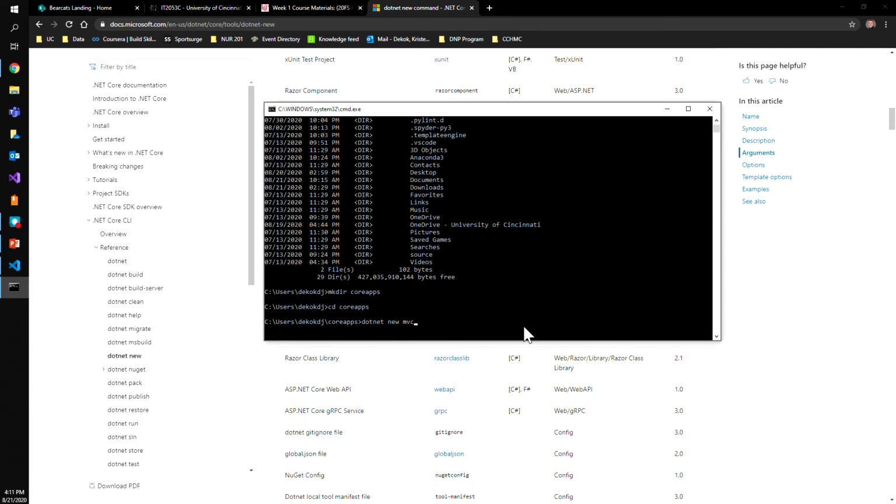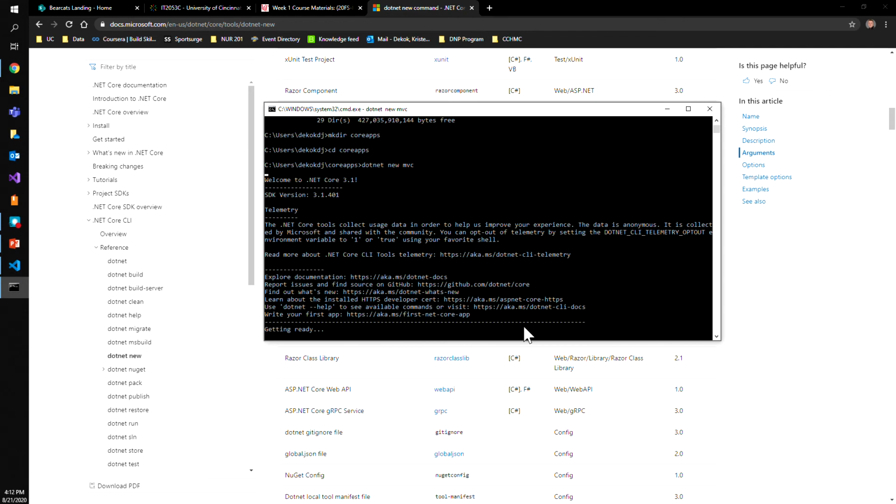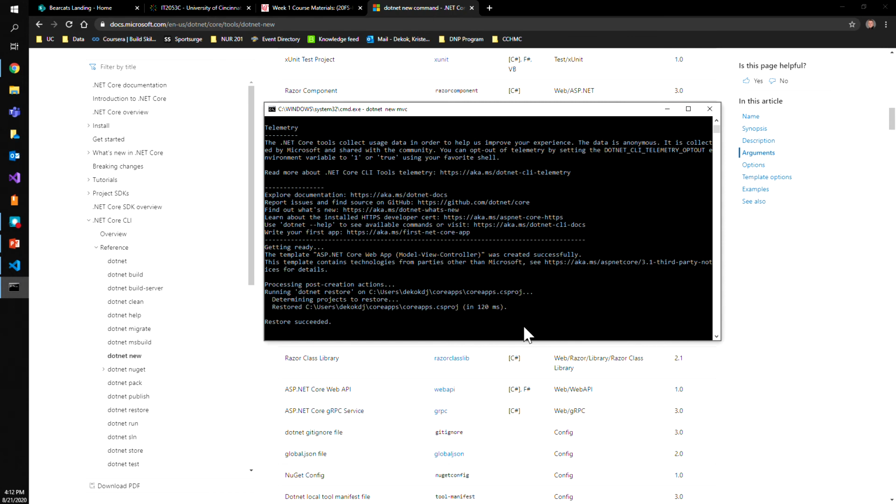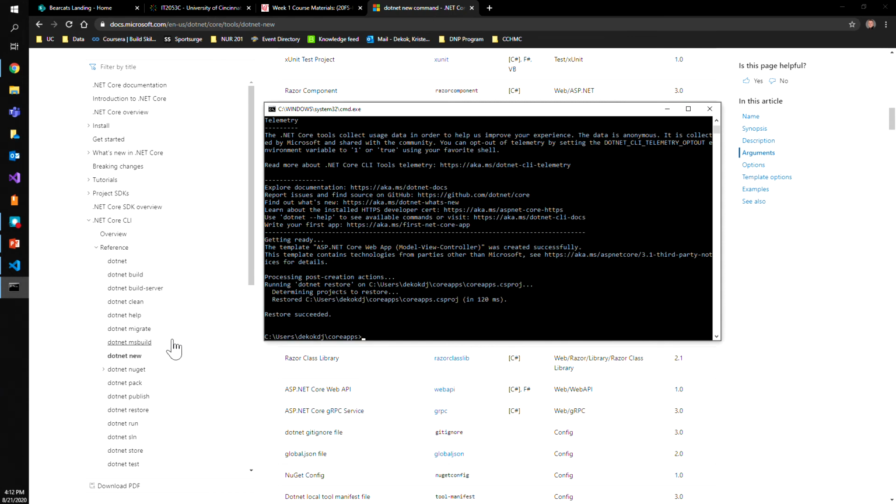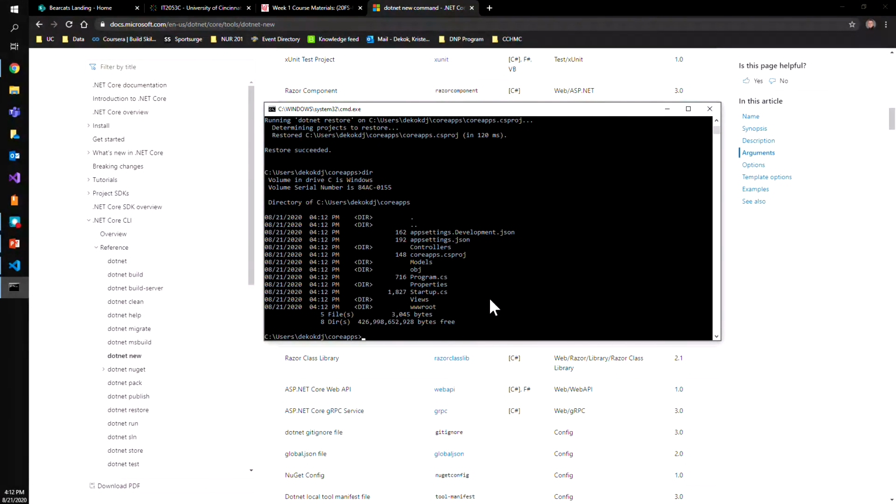Am I doing anything? .NET new MVC. There it goes. Okay. Now notice it's doing a lot of things. It's restoring our application. It's making all of the files and folders for us. And now if we come back, I'm in Core Apps. So now if I do a directory and see what's in that directory, now we're seeing everything that was in Visual Studio.